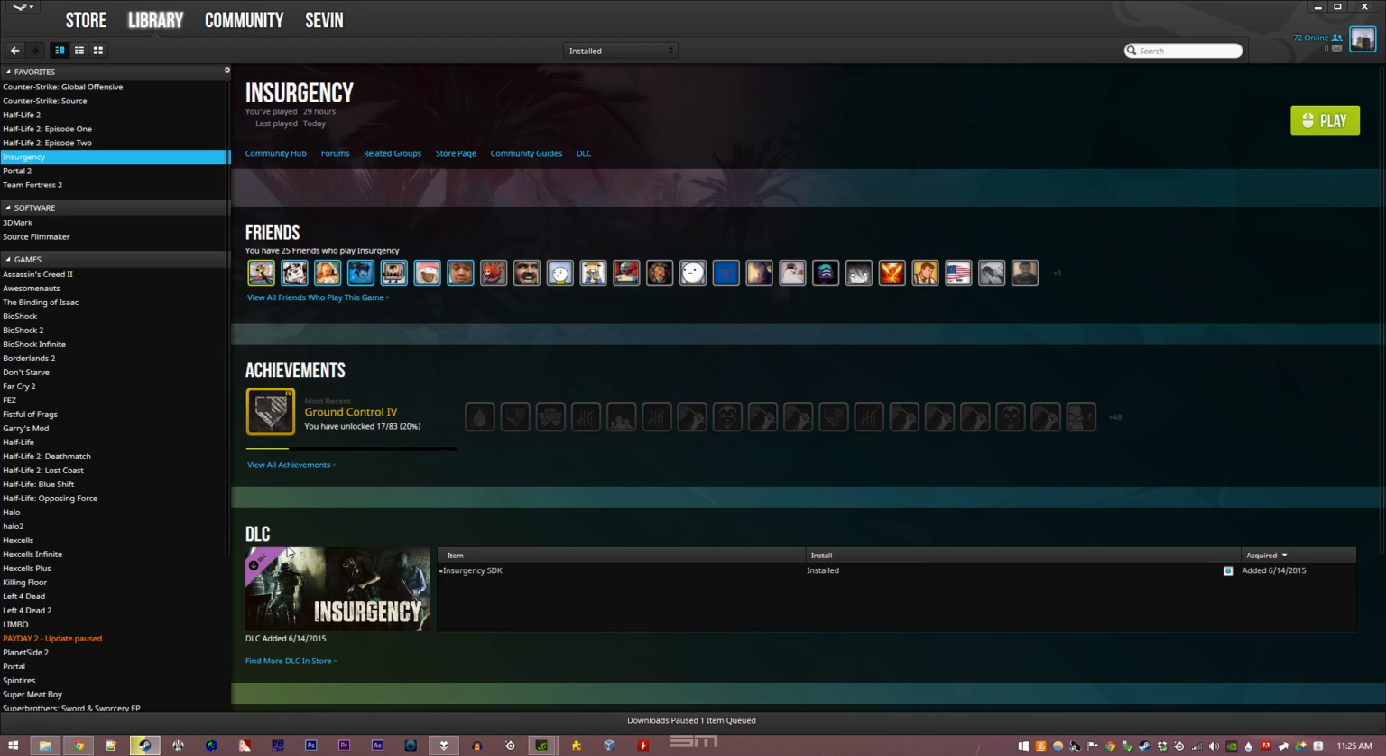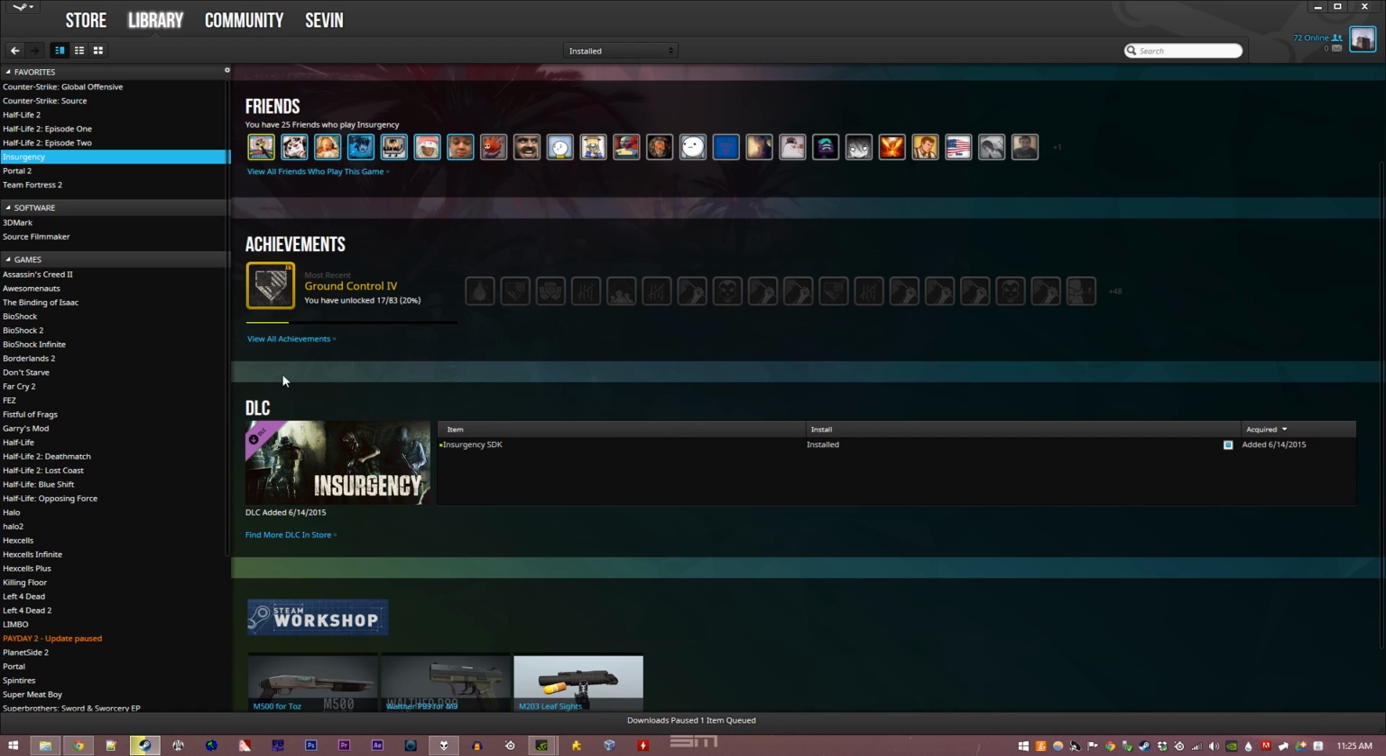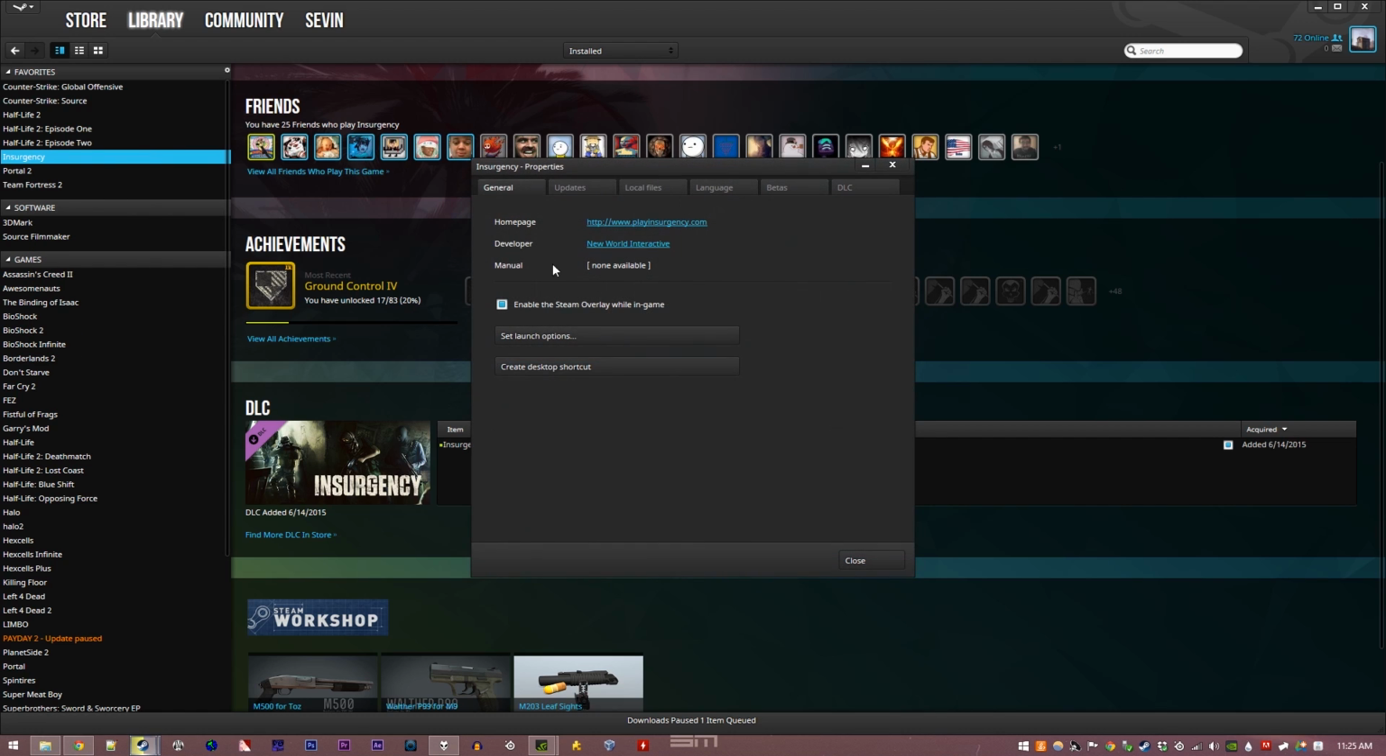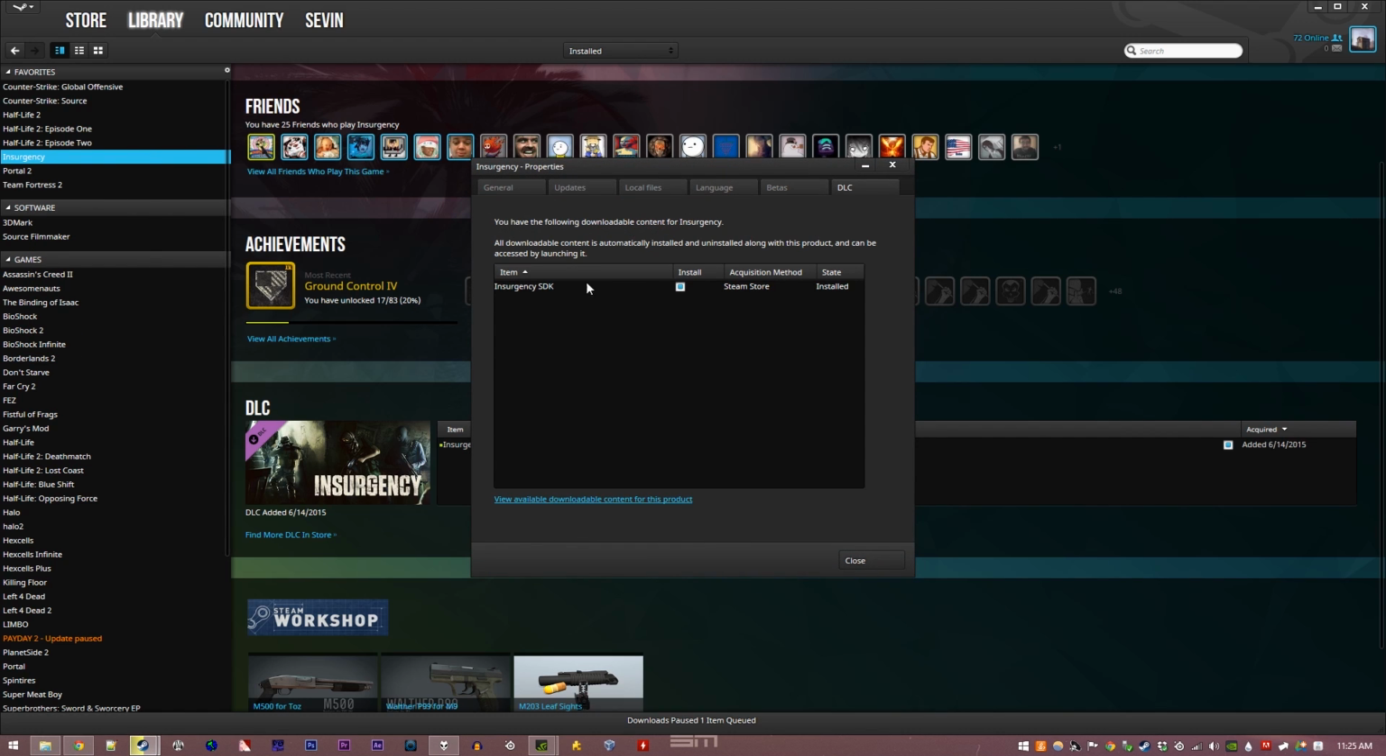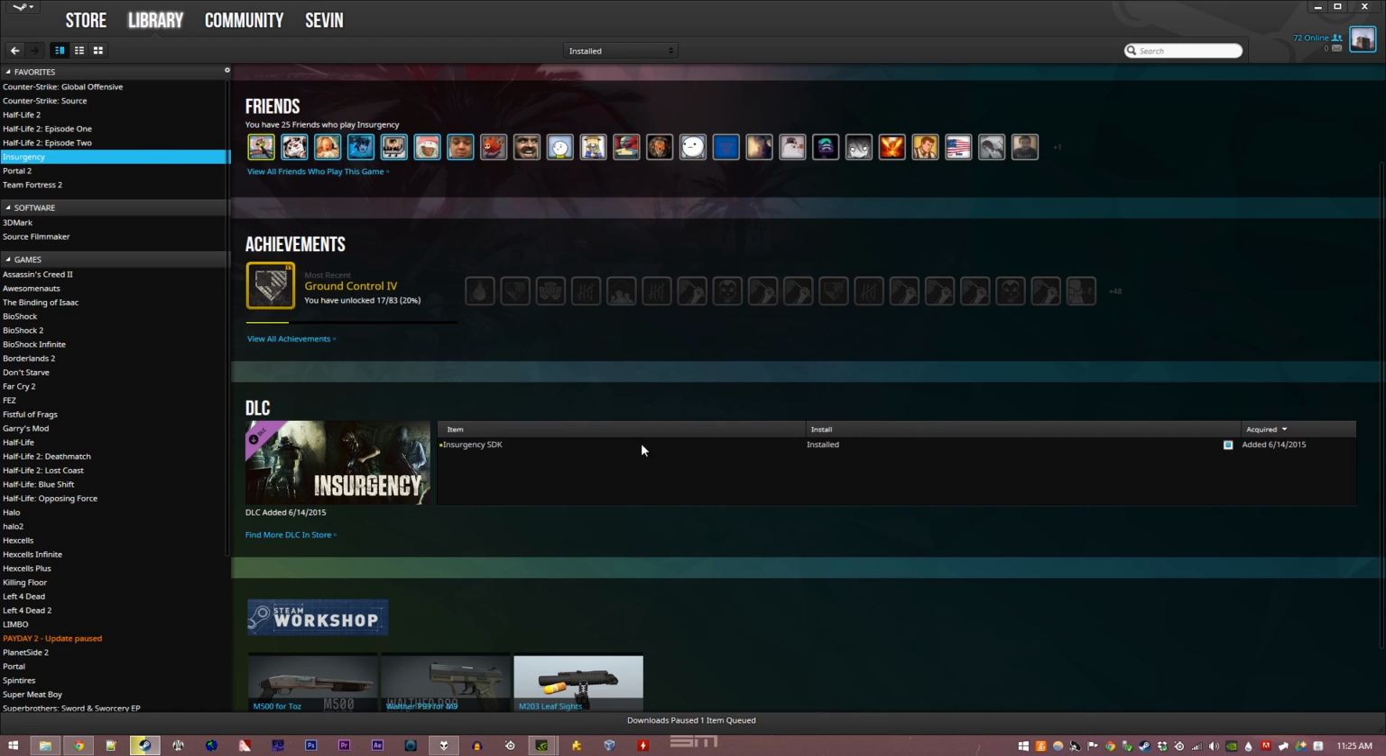You'll see here in the DLC section of the game page when you install it that it has an Insurgency SDK as a DLC. This was automatically installed for me. If it's not for you, I don't know why it wouldn't be, but you can go to Properties, the DLC tab, and you should be able to install it by checking this box here. Obviously, it's free. Let's close that down.